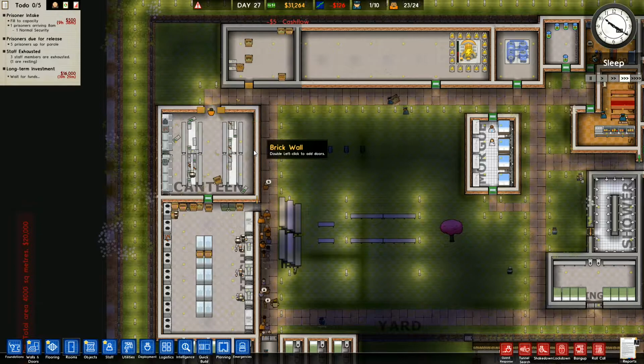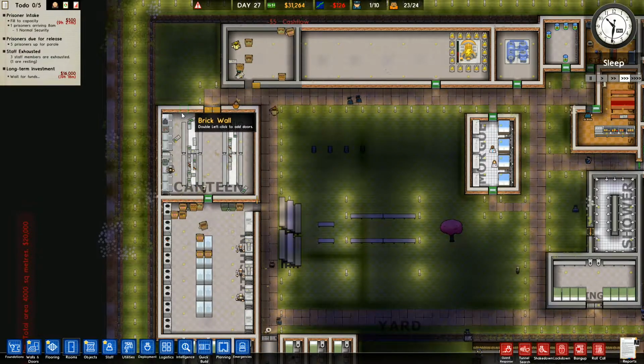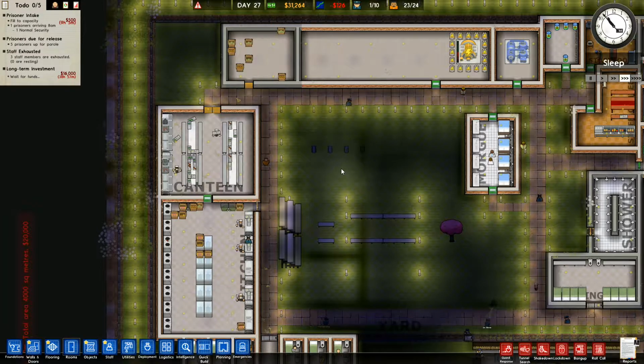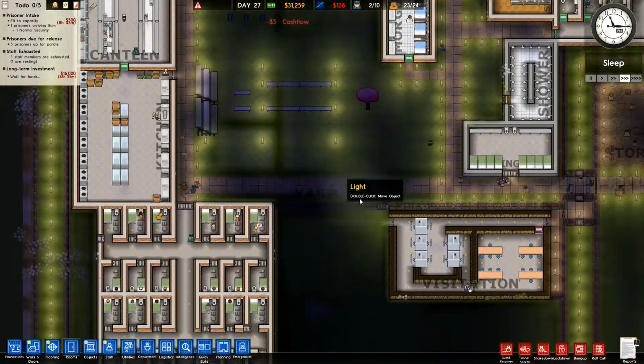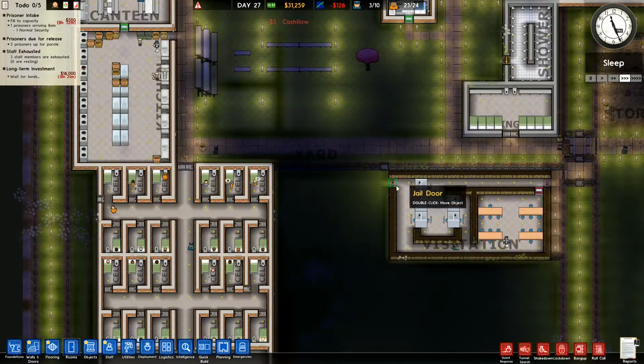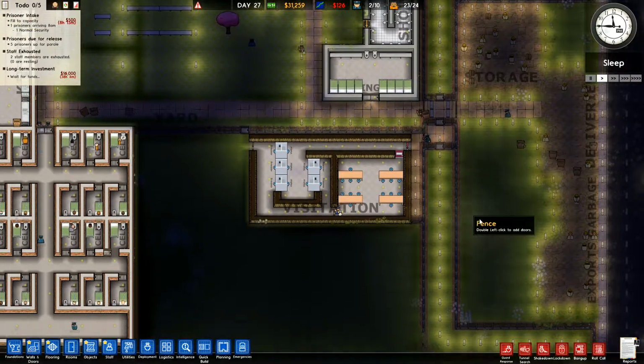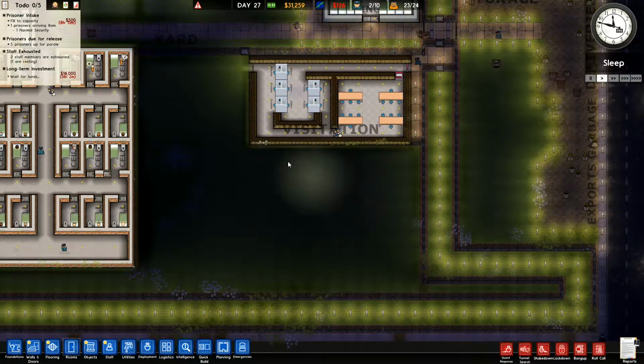So that canteen, I'm going to change the doors round onto the side, and then we can extend that one up, and we can make that one bigger. I don't need to make it bigger at the moment. I just need to change it round a bit. So I've got the visitation center. Next up, I could really do with like a parole office, which would be down in here somewhere, isn't it?